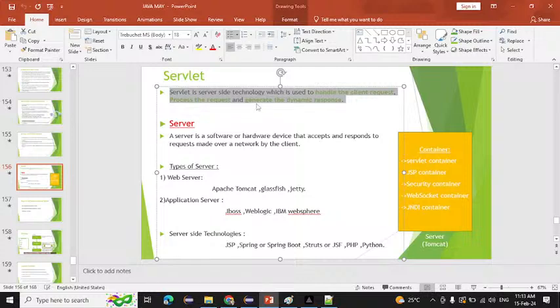So a server is just a simple software, or we can say a hardware device, which can accept the request and send the response to the client. Okay, that is the meaning of our server. Servers have two types: the web server and the application server.